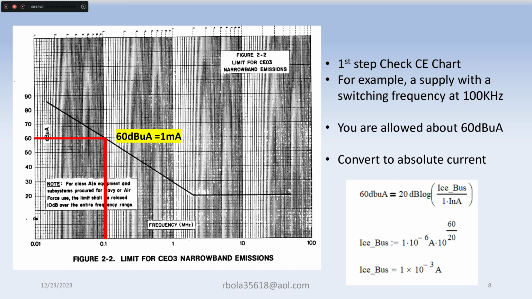In the example that I will use, the switching frequency is 100 kilohertz, and 100 kilohertz, this would be 1 megahertz, so this is 10 kilohertz. And if you go up and then to the side, you can see according to this graph or plot that you're allowed 60 dB microamps, which is right there.